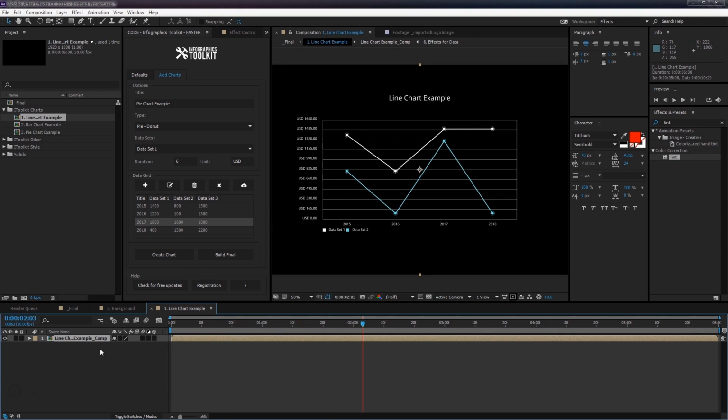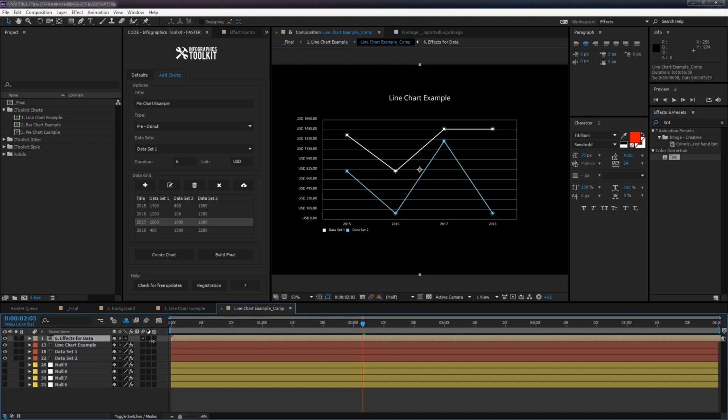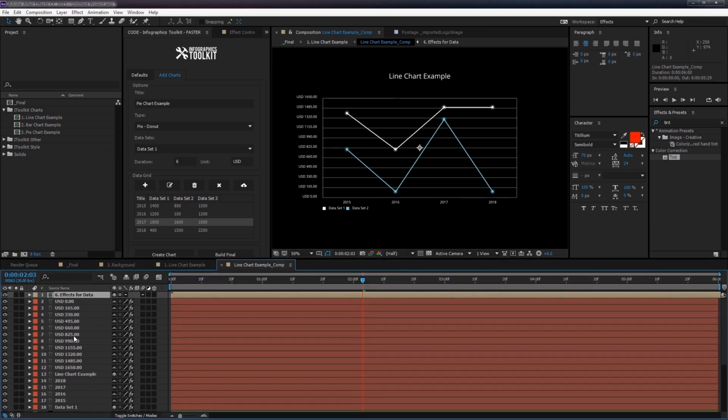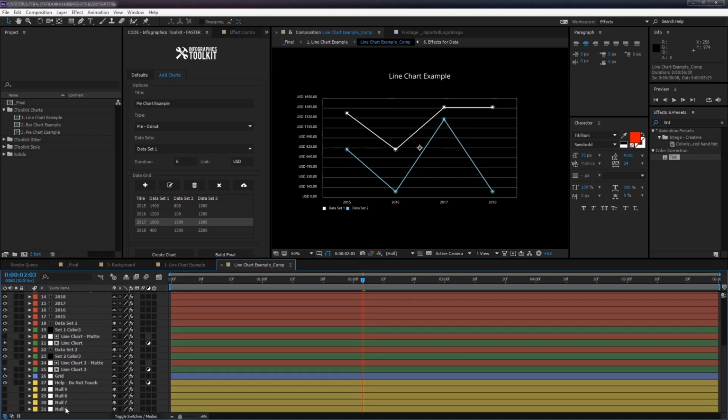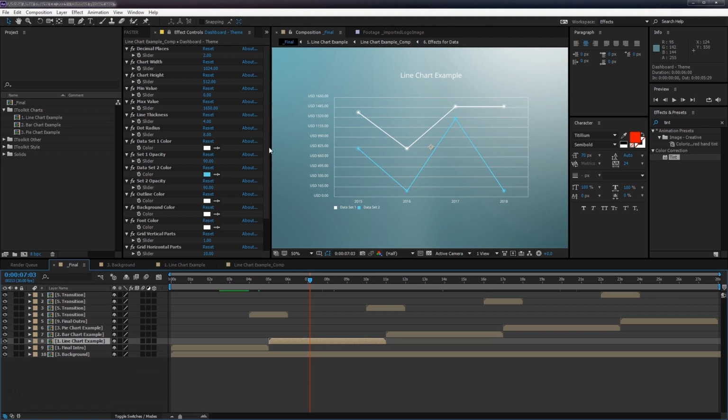Here we have our comp of the line chart. It's simply a pre-comp, so you can add multiple effects to it if you want to. But if you double click on it here, it's going to go into its comp where it's created. So if you uncheck shy layers, you will find all of the things here rather interesting. So let's select dashboard theme and let's lock this and we go back to the final.